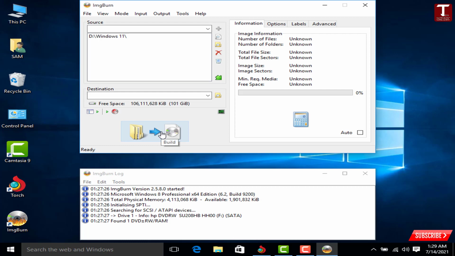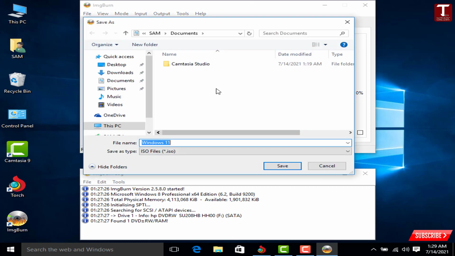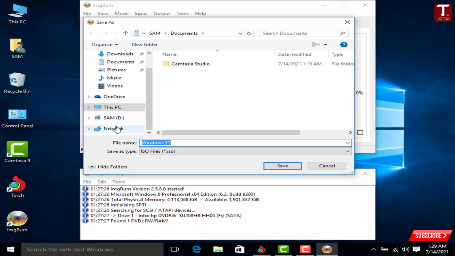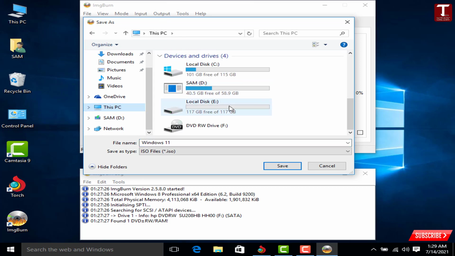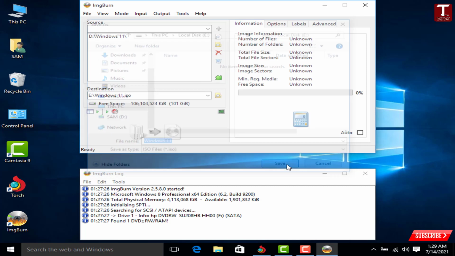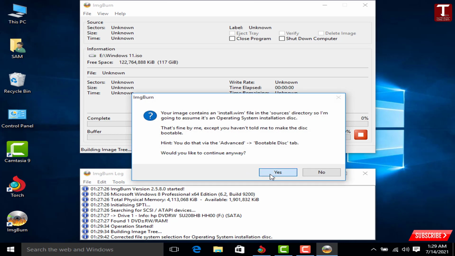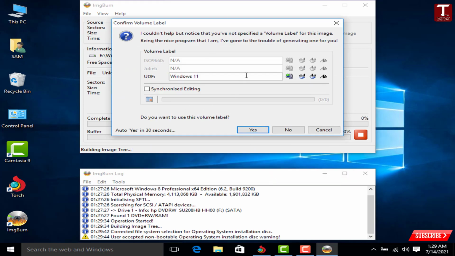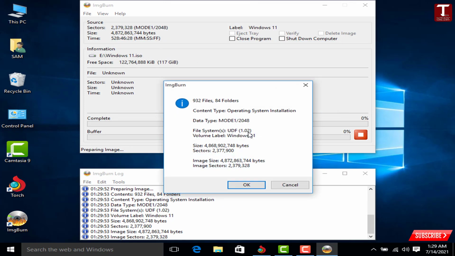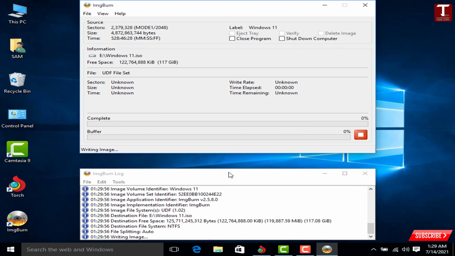Now you have to click on the convert ISO file tab and you have to select the destination folder where you want to save your ISO file. We'll select E drive. And then you have to click on yes. Again click on yes. Now again you have to click on yes. Click on OK. Now it will start converting your folder or files into an ISO file.